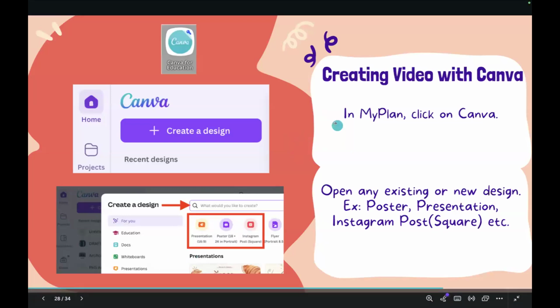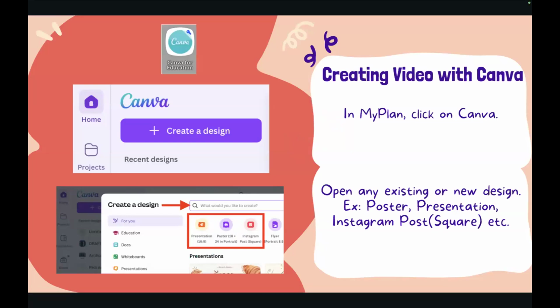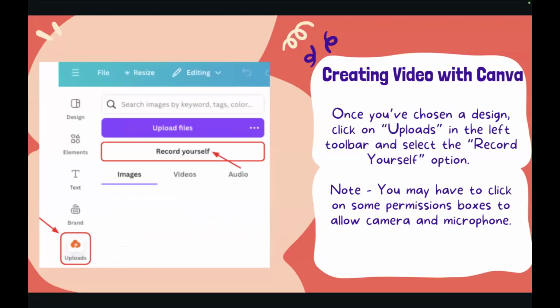So the first thing that you would do would be to bring up Canva from My Plan, and then you'd click Create a Design. I'm going to demo this live by putting my video into a presentation slide. So if you'd like to do that, you could choose that, or you could use an existing design to embed a video. So then the next thing you're going to do is hover over this uploads button here on the bottom left, and then that's going to bring up this record yourself feature.